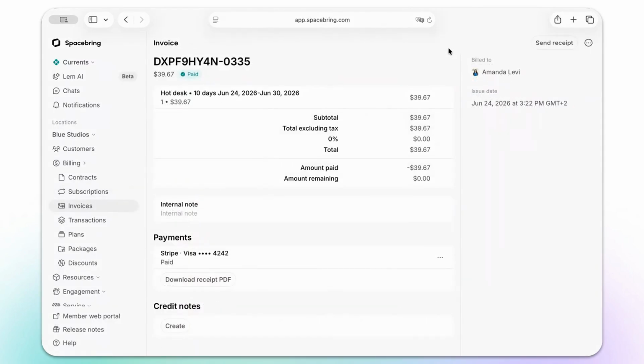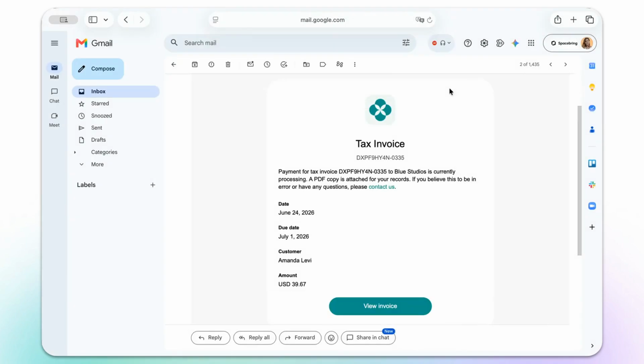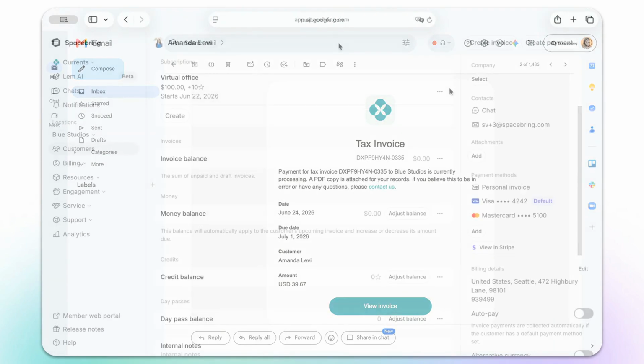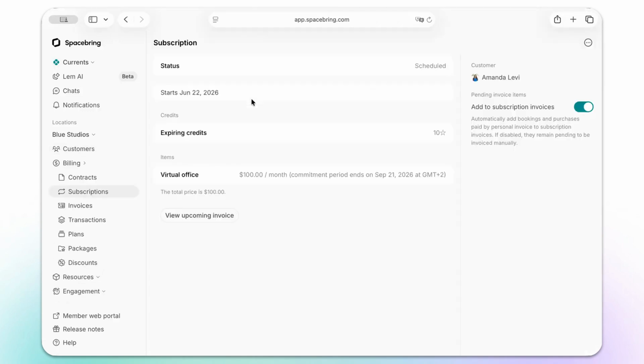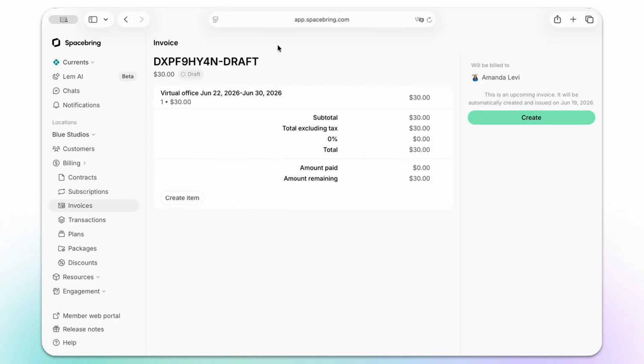For active subscriptions, when the first invoice was issued automatically, members receive the invoice via email, and they immediately get access to all subscription perks. If the start date is in the future, the subscription appears in scheduled status. Tap on View Upcoming Invoice to check the invoice preview.